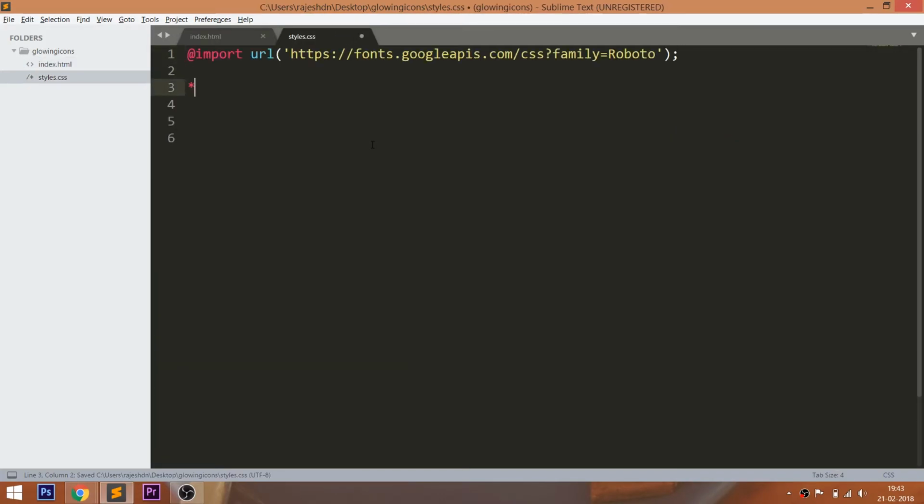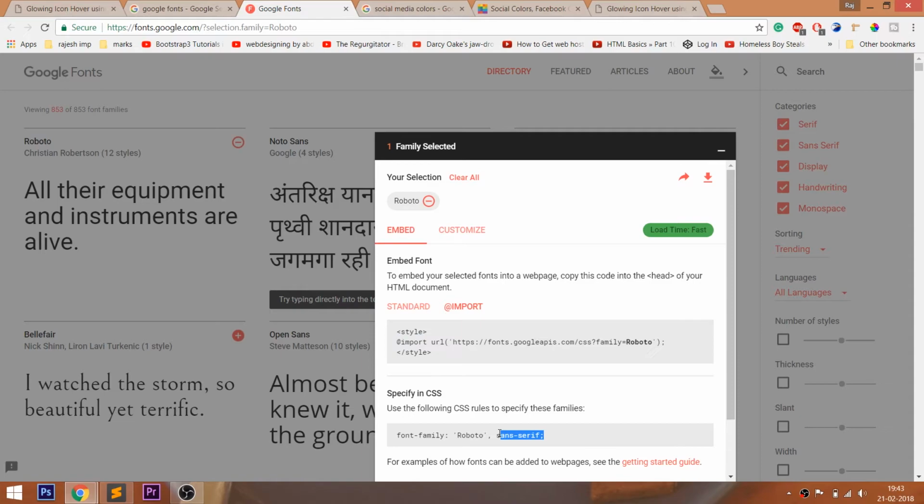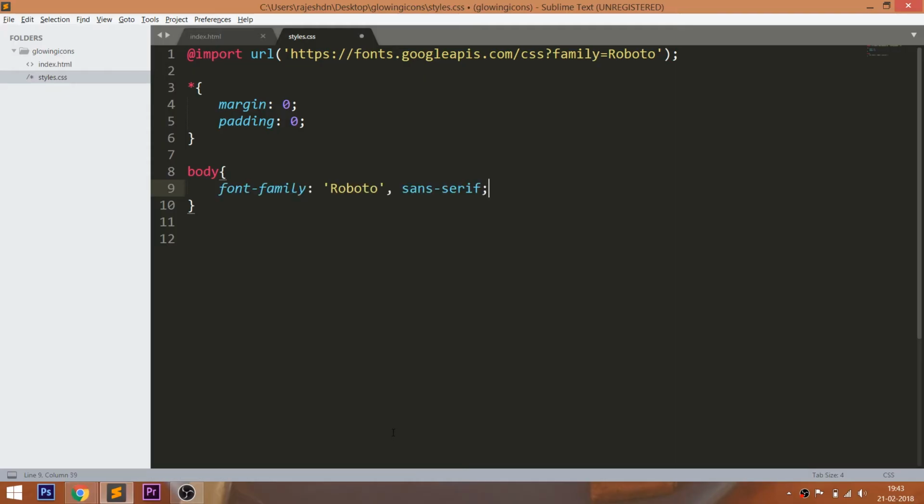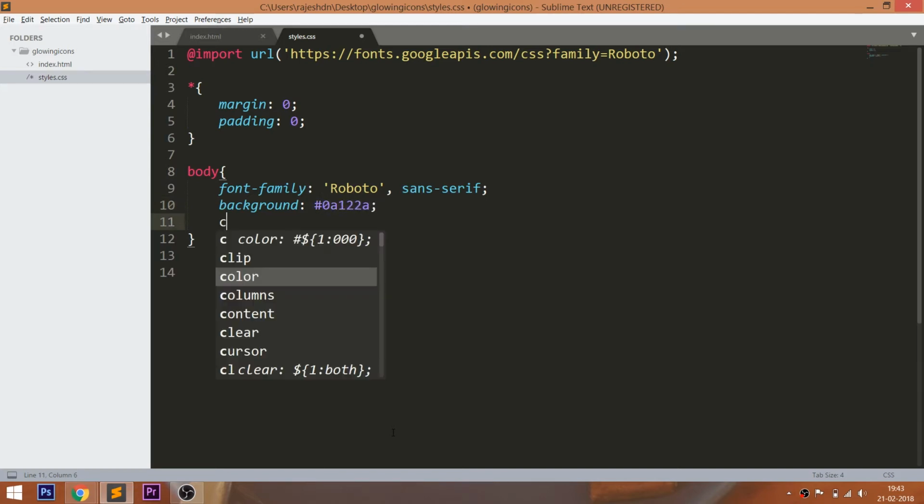Now start writing the CSS by setting the margin and padding values of all default HTML elements to 0. Now add the Roboto font family to the body, and here sans-serif is the secondary font family in case browsers do not support Roboto. And add the background color and color to the body.